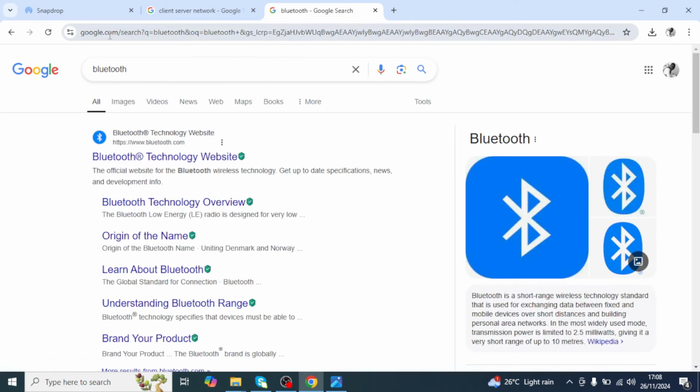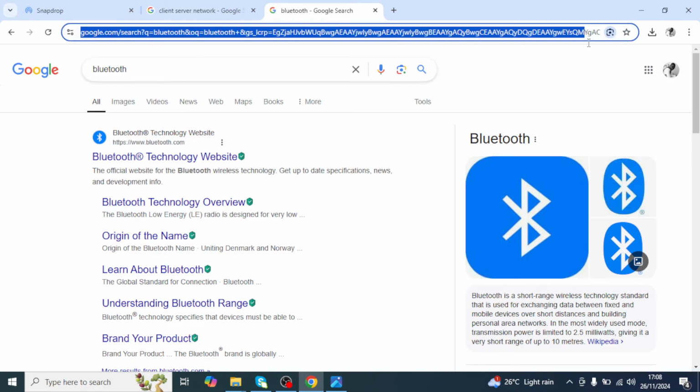And of course, if I was talking about a web browser, I would be talking about this pathway here in a web browser. But the question is not asking about web browsers.